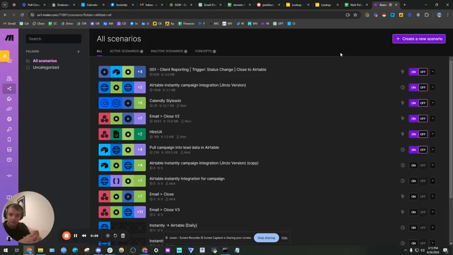So I like Make better because it's way cheaper. Make counts operations, and the operations cost way less than they do on Zapier. So if you're on Zapier and you feel like you're spending a lot of money, there are tools out there that you can use. Make is my preferred one.